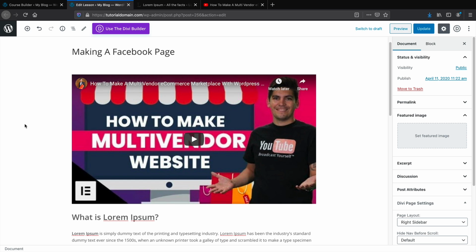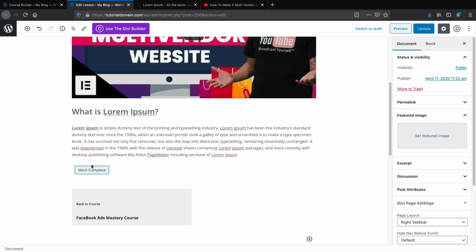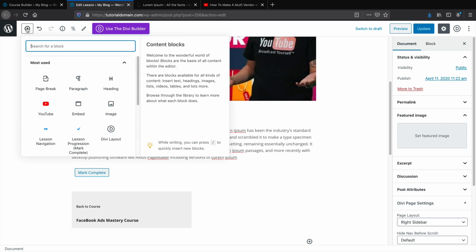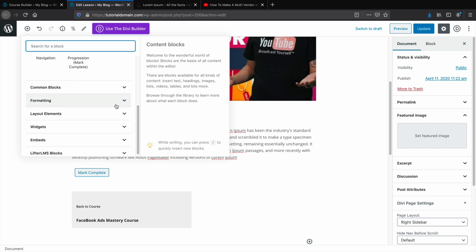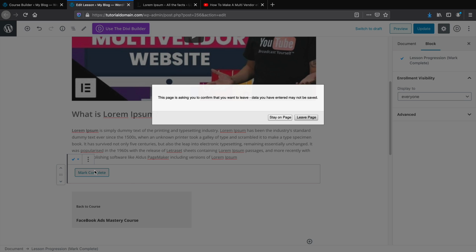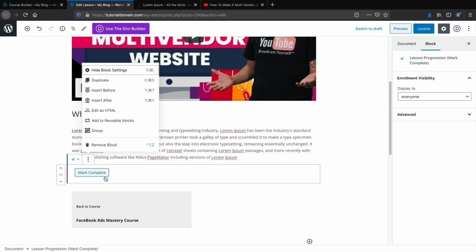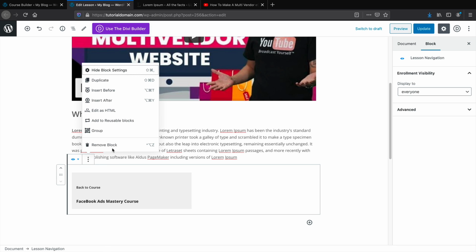So this right here can be a video of something, and then here you can have some content, and you can add as many stuff as you want. Here you can put plus, and you can add in whatever blocks you want. Now, for lesson courses, you want to make sure mark is complete and the next course is available. So here I'll go ahead and delete these. I'll delete this, and I will go ahead and delete this as well.